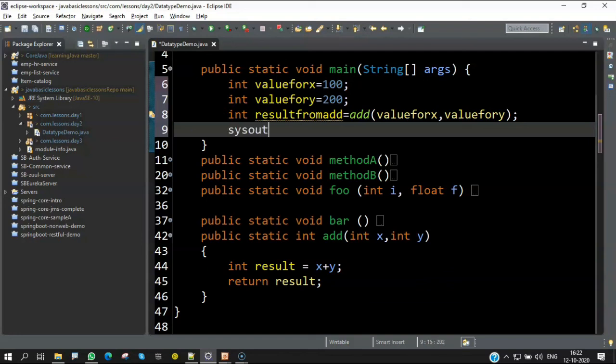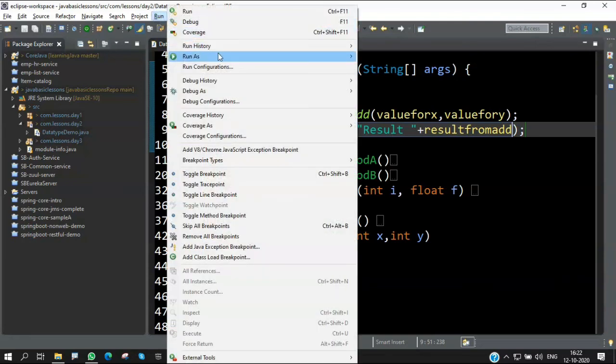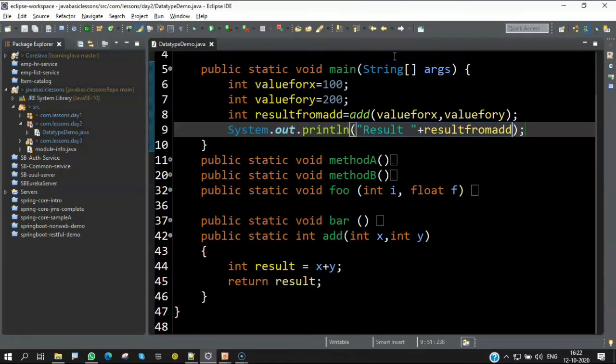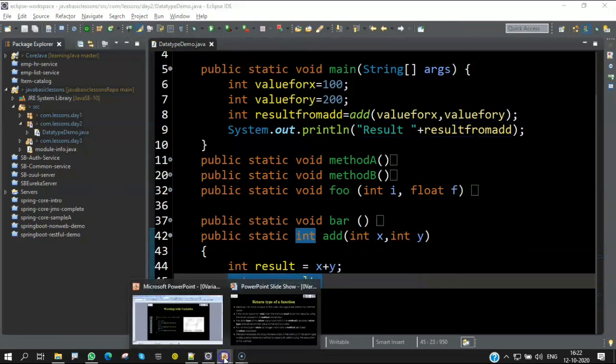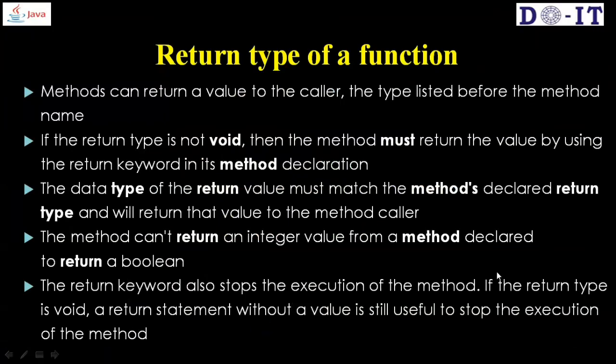Now let us print the result. And run it as usual, run as Java application, and I got the result 300. So that's about return types of function.